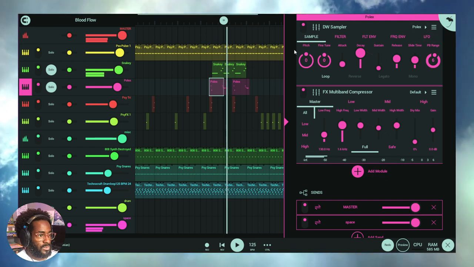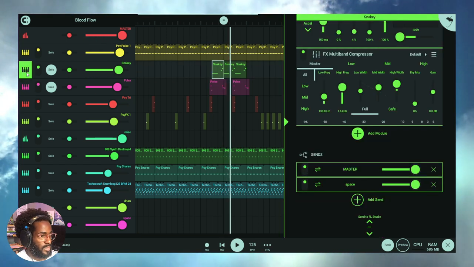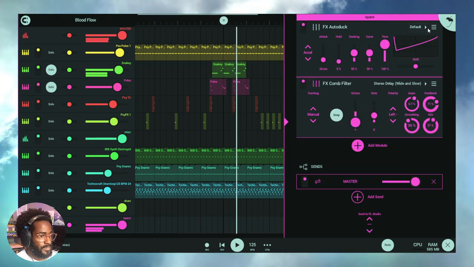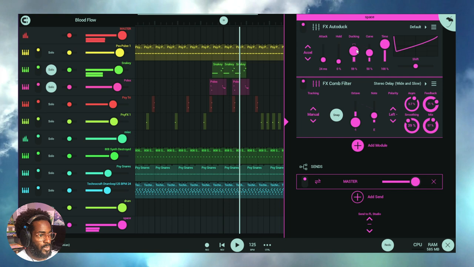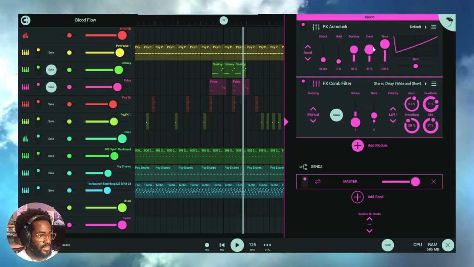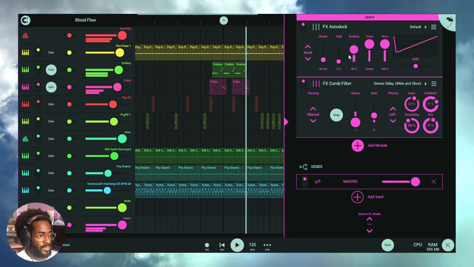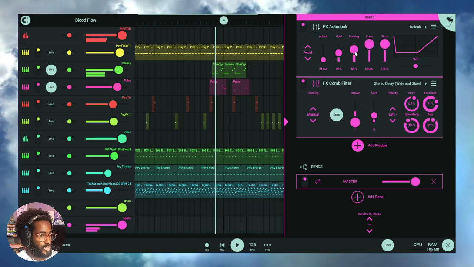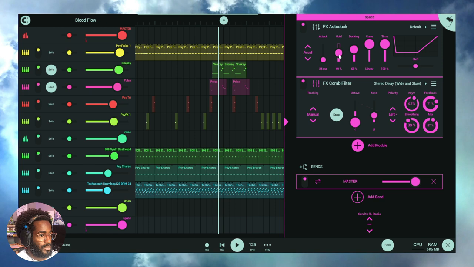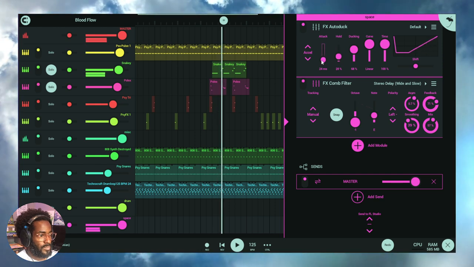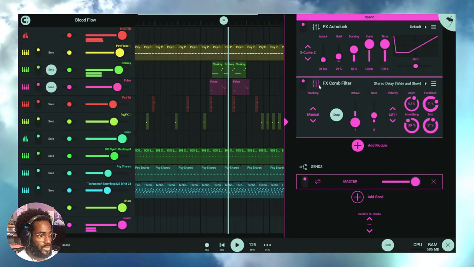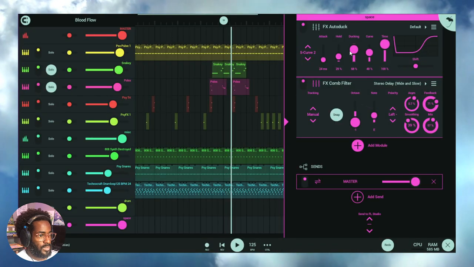Okay, I'm going to go back here. Sorry, go down here and add my auto duck. I wanted to have that duck effect, the auto duck sidechain kind of pumping effect on this one. A little more, which it already has, but... Let's change the curve and there we go.